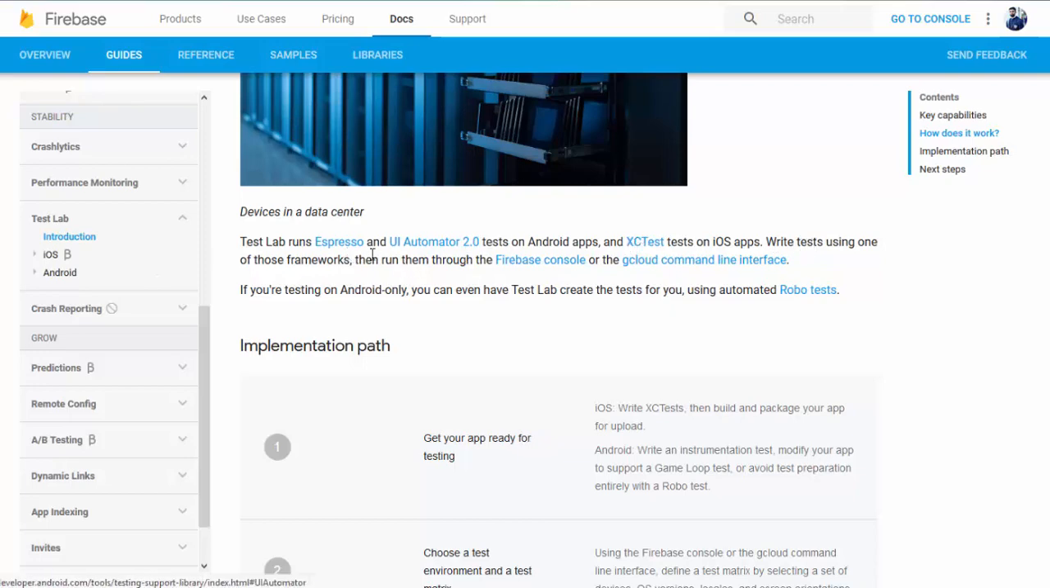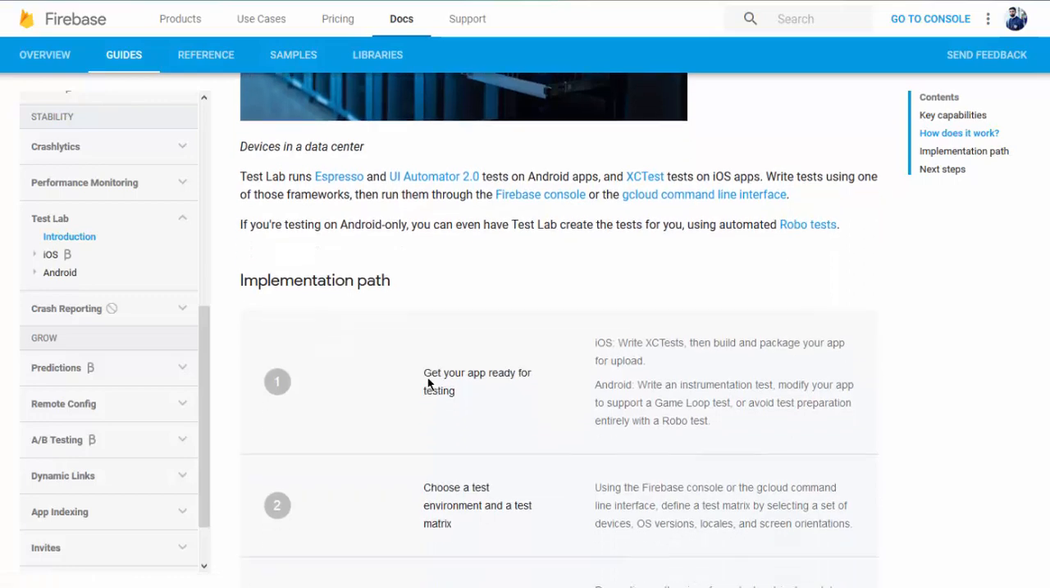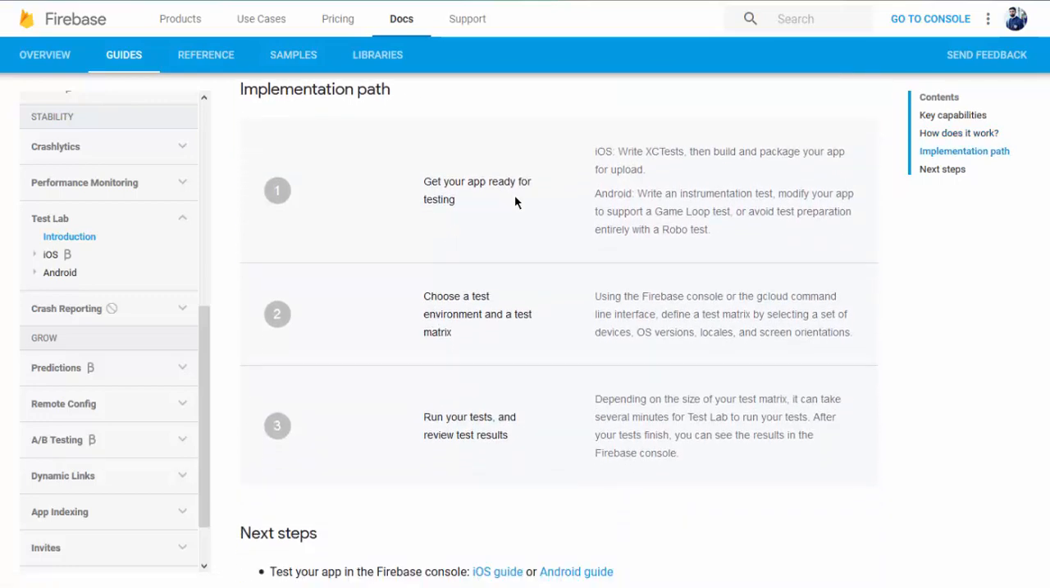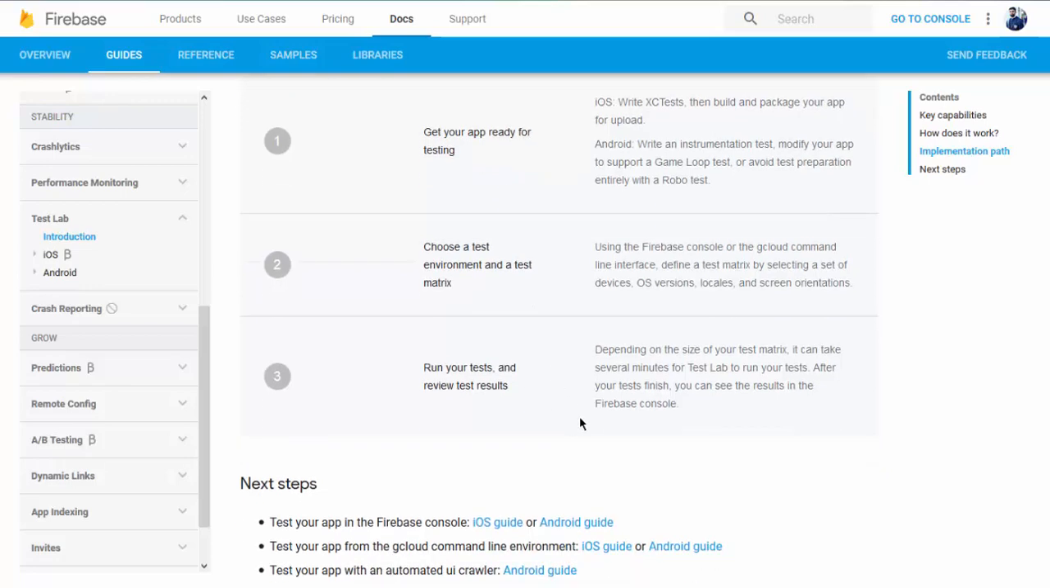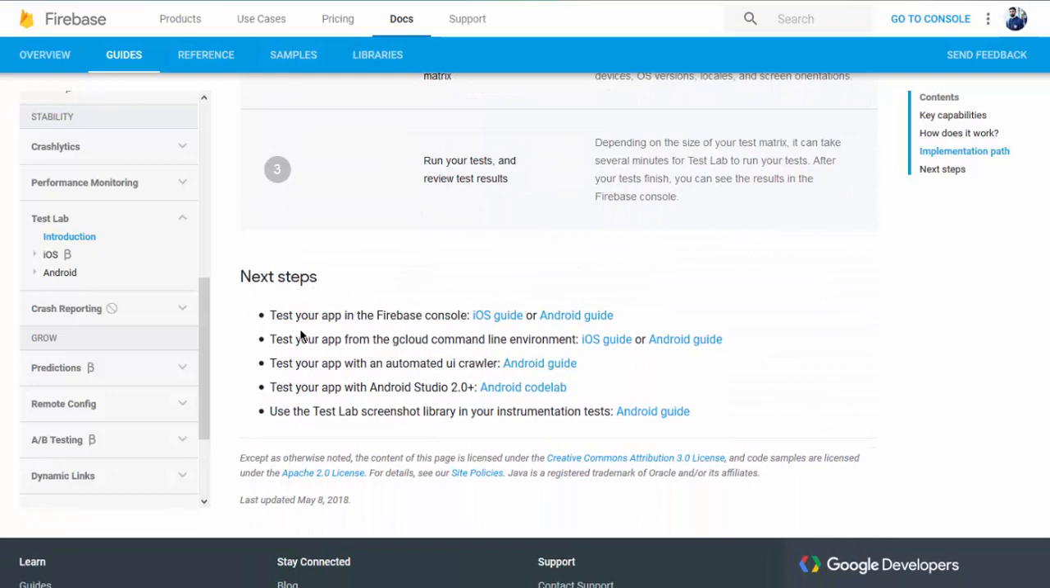You can find out more if you click on it and go on with the documentation. If you are creating some sort of Android application, like a native Android app, just click on the Robo test and go on with this. So what are the methods here? These are the steps: get your app ready for testing, choose the test environment and the test metrics, run your tests and review test results. Okay, so the next step here is test your app in the Firebase console.